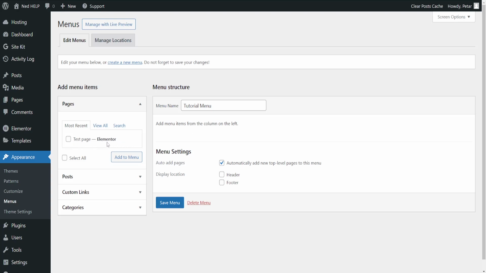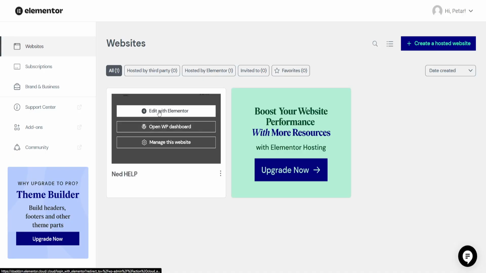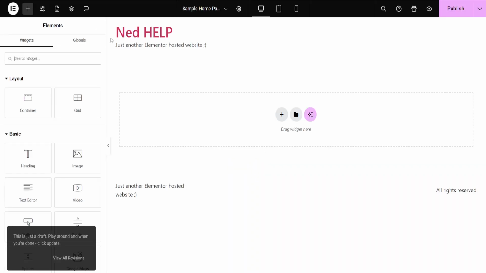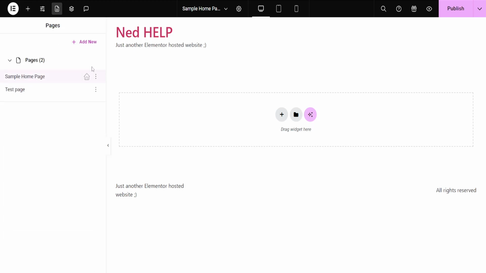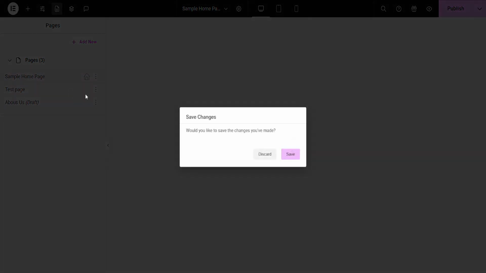Now what we will do is select all of the pages that we want to add to this menu. So for example, I'm going to open up Elementor here and I'm going to edit with Elementor. I'll create a few pages so we have some idea how we can add those to the menu itself, so we can make it a mega menu. So we're going to go to pages here, and I will do About Us and About Us page. So I'm just going to save this one.